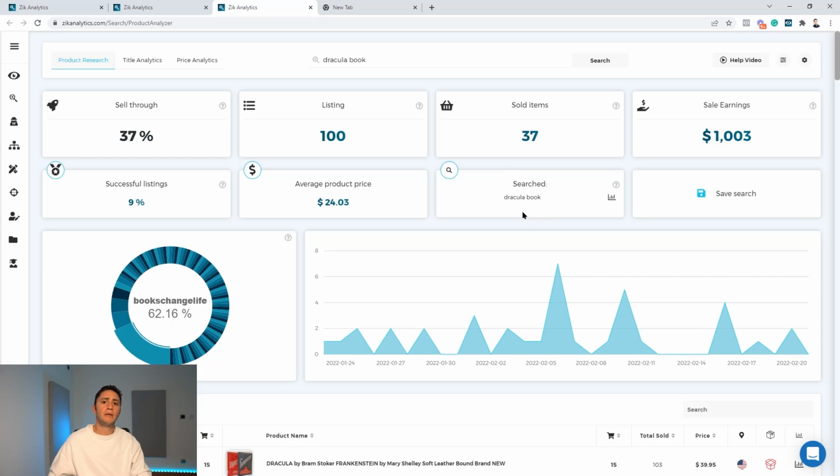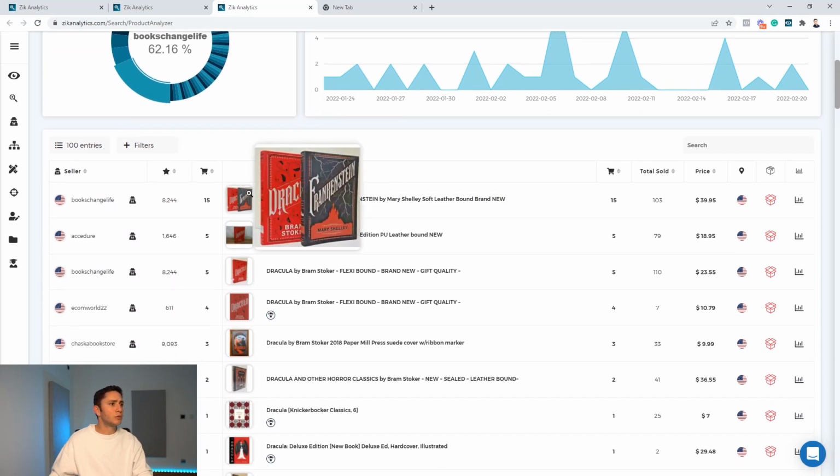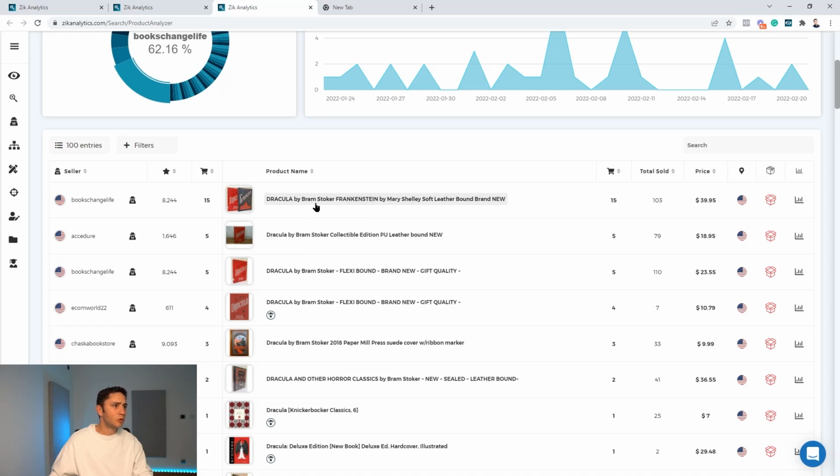Now the question is, if you can buy this book cheap enough so you can sell it on eBay and include the shipping and the fees, you will still make profit and have a competitive price. So for this, you scroll down and you want to see who are my competitors. So we can see that the first book here is Dracula by Bram Stoker and Frankenstein by Mary Shelley.